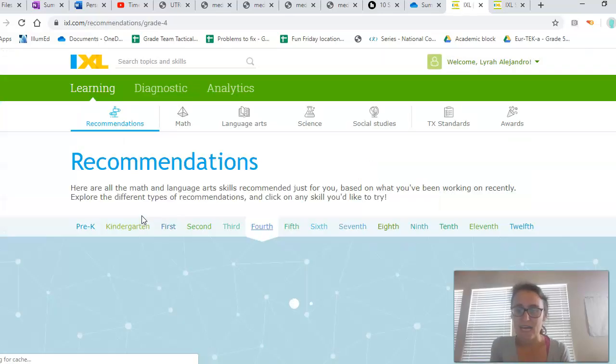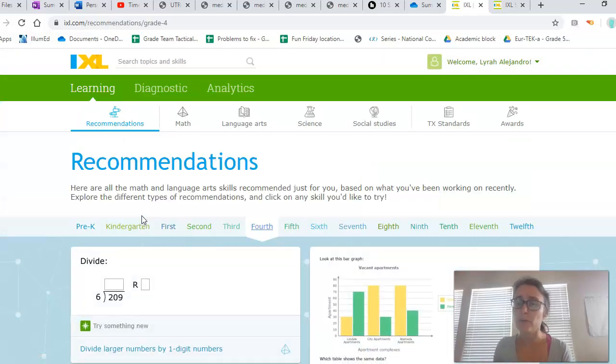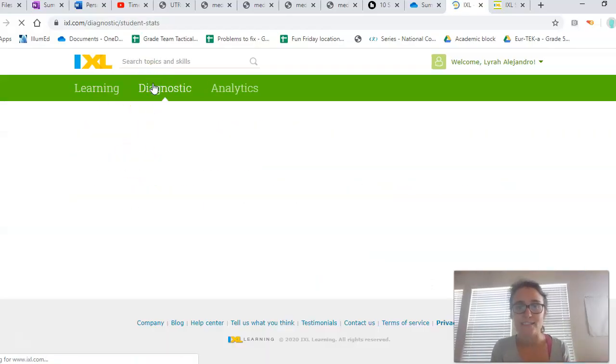So I'm going to sign into IXL, and the very first thing that I'm going to do is take a diagnostic test. A diagnostic test is a test that shows you what skills you have and what skills you need. And then what IXL is going to do is take those skills that you need and give you lessons on those skills, so that way you can get stronger in the areas where you need some more practice. So to get the diagnostic test, I'm going to click on diagnostic.